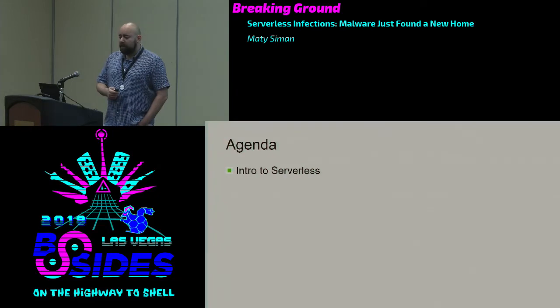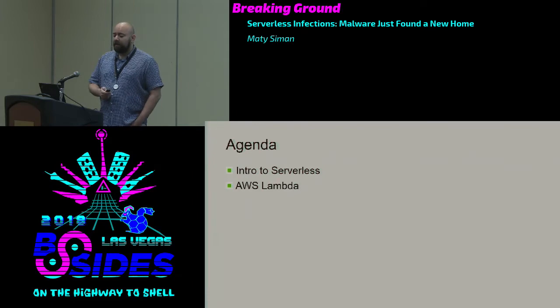So let's start. The agenda here is to give a quick intro to serverless architecture. I'm hoping some of you already know what it is. We'll talk specifically about Amazon's AWS Lambda.